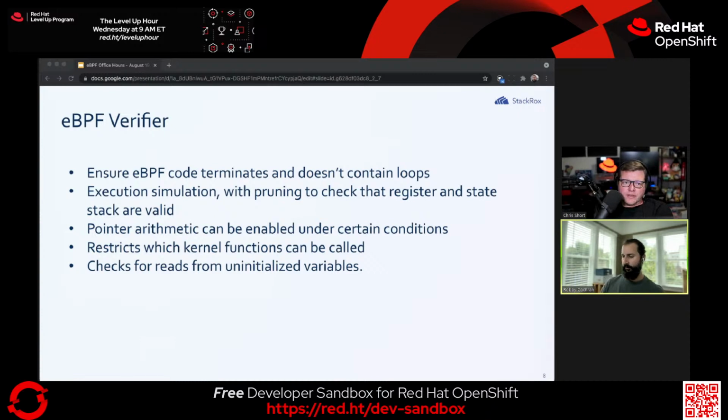The other challenge I would say with BPF is it's still relatively new, and you're running code in the kernel.